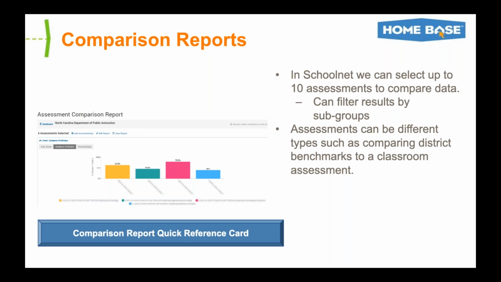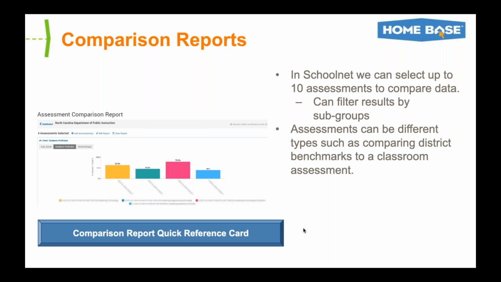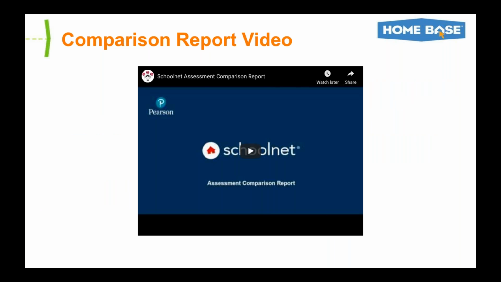For comparison reports, I did link a quick reference card, which kind of walks you through those steps of creating that comparison report, because I know until you've done it a few times, it can be a little tricky. And remember, you can select up to 10 assessments for comparison reports. And you can have different types. So if you wanted to compare a district benchmark or a school level test to a classroom assessment, you can do that with that compare assessment report. And then there's also a quick video. So if you are more inclined to watching a video about how to create a comparison report, you can do that as well.